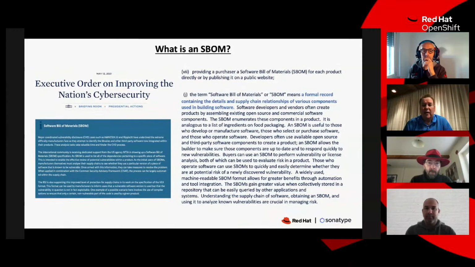What is an SBOM? So this is very wordy. You can see over here on the right, a formal record containing the details of supply chain relationships of various components used in building software. You'll also see a little segment over here on the left that I pulled from a European paper. And like I said, these are going to be mandated. So companies are not going to have a choice. They're going to have to provide transparency into the products that they're building and what they're delivering to their clients.